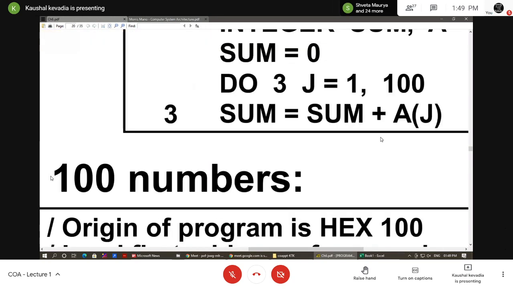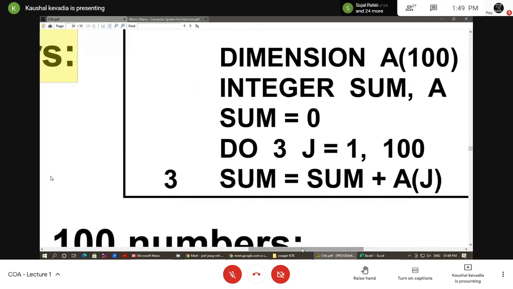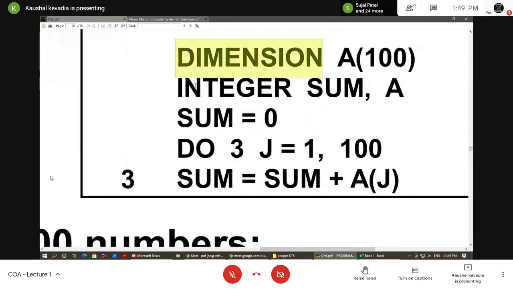Okay, so if I want to write down that program in a high level programming language like Fortran, it is a loop like this one. So this is the dimension, it is one kind of function, in which there is an array a and the size of the array is 100. Let us assume that there are already values in that array.